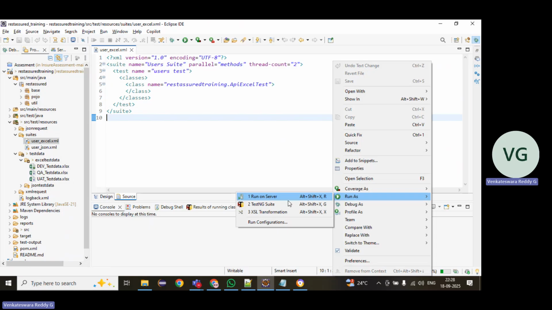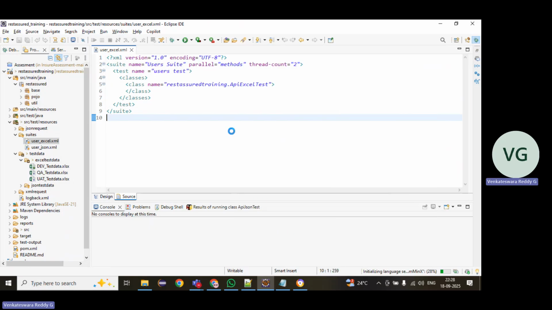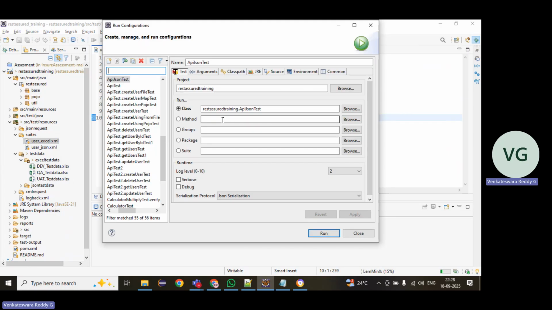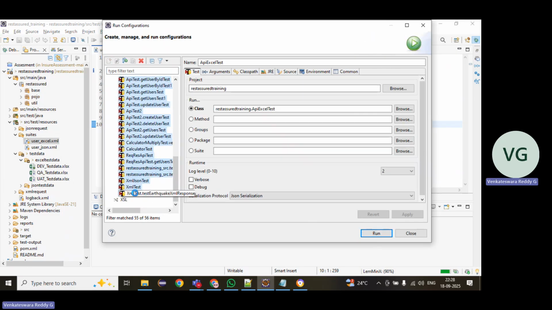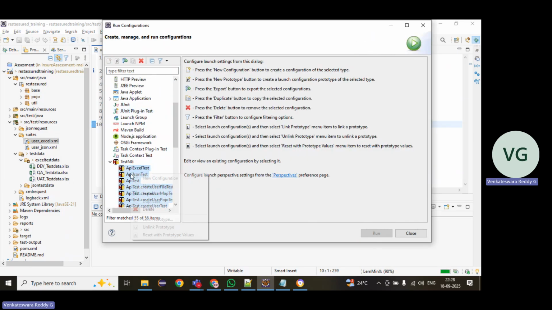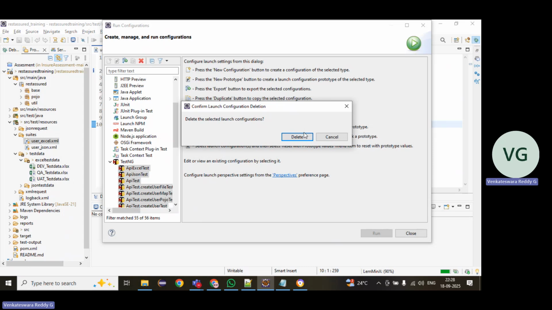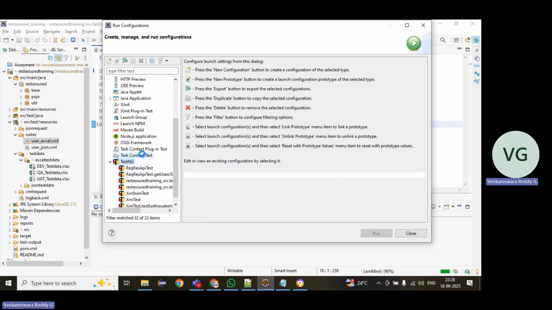While running, I will go to the run configuration and pass one environment variable. Okay, these are all the test cases, so let me delete them. We don't require all these, so they will confuse. I will create just one.